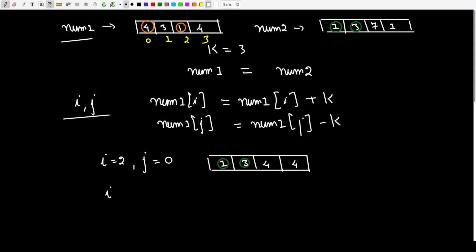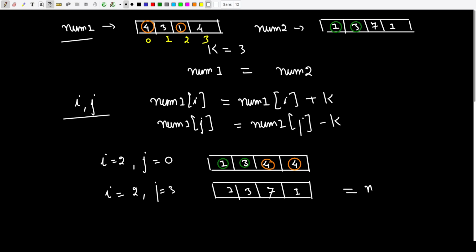In order to do so, we choose i equals to 2 and j equals to 3, and now let us perform the same operation. So here we have chosen these two elements. Let us perform the operation. So 1 and 4 were there. Now the ith element is 4 at index 2, so we have to increase it by 3, so this becomes 7, and this we have to decrease by 3, so this becomes 1. And after doing this, num1 becomes equal to num2.